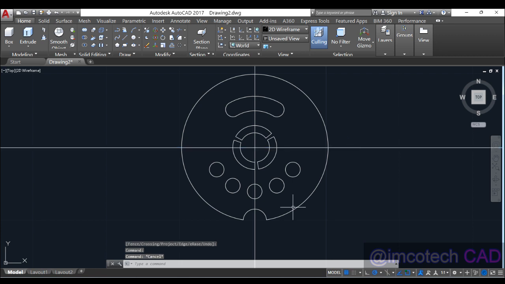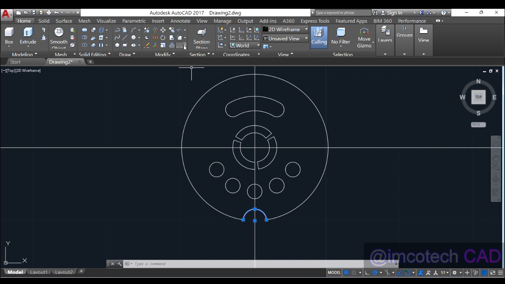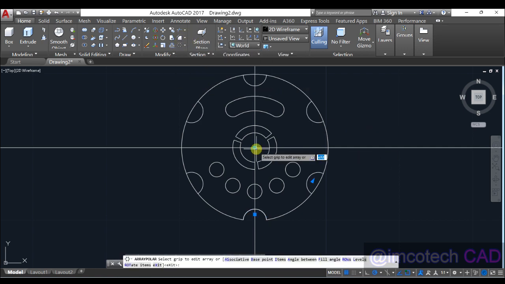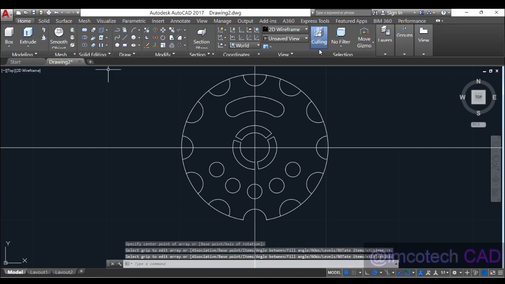I think we will now take this and go to arrays, but before that, how many copies were made? We have to count from here. 1 2 3 4 5 6 7 8 9 10 11 12, right? So I'm going to select array, polar array, and go to this place and come to this position and write 12. Enter. You can just close it here.